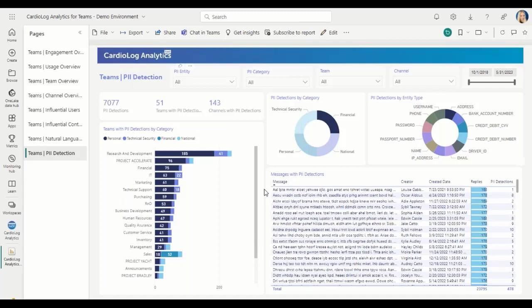So we actually know what type of PII information was mentioned in this message without revealing the actual private information. Of course, you can filter this report by a specific team, or those are all of the different teams, or maybe by a specific channel to drill down further and see PII detections in specific teams and channels. And obviously, you can also filter that by specific date or date range.